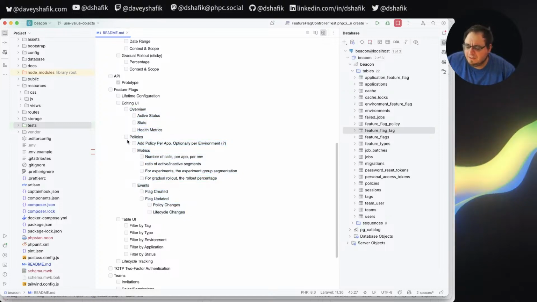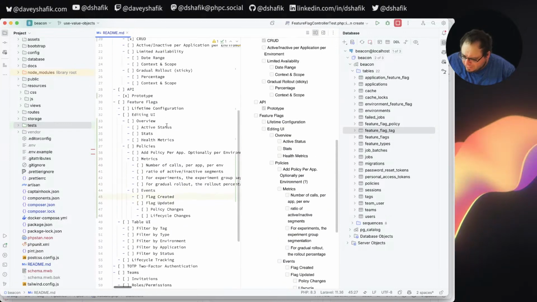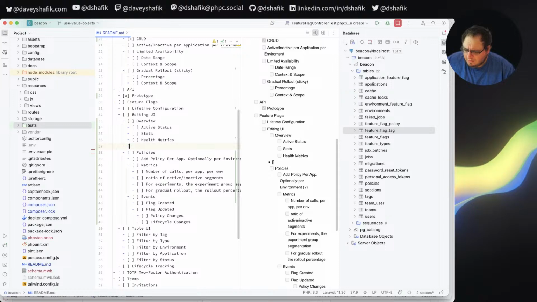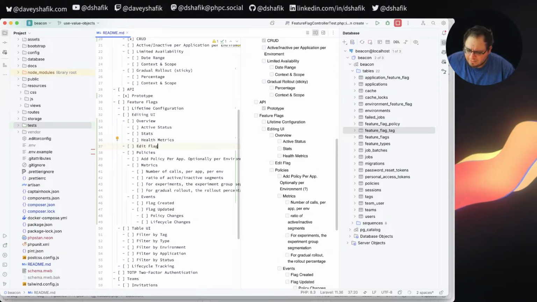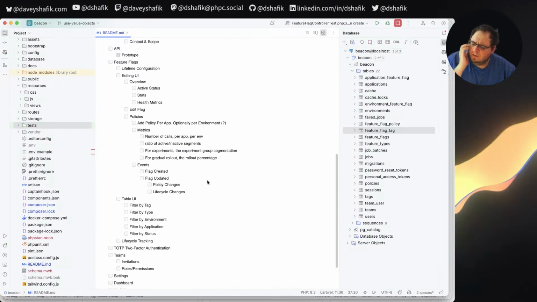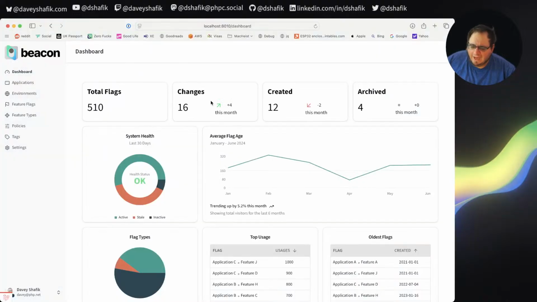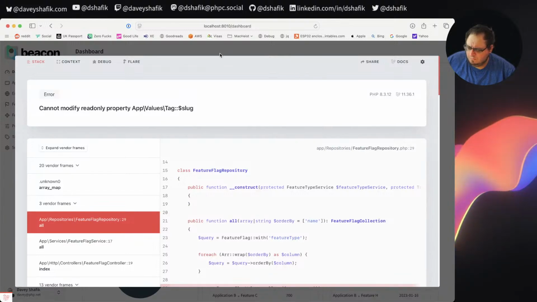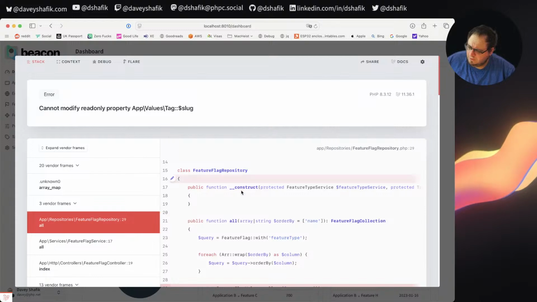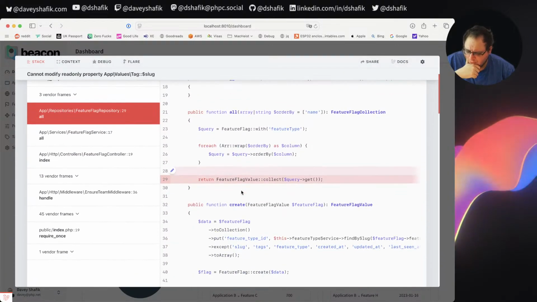Then the next piece is the actual, and it actually isn't here. I should probably put this in here. So we want, whoops, dang it. Edit flag. And so this piece is where you would be essentially seeing the edit version of, why is it? What is it doing right now? Cannot modify read-only property. That is odd.